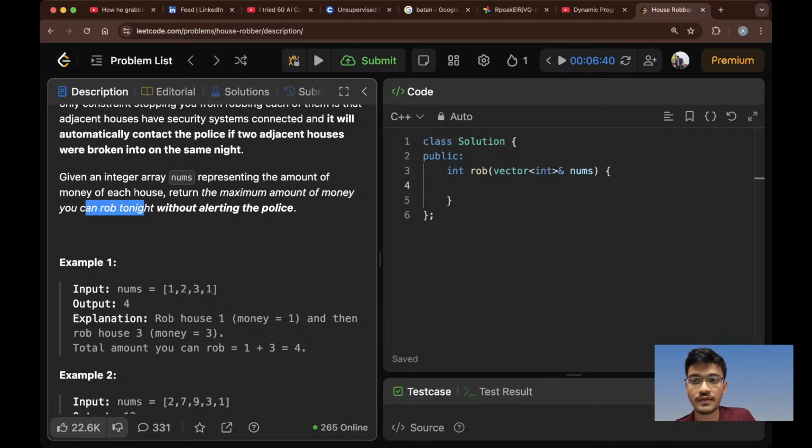Then you have something called the base case. So what is the base case, if you want me to ask? Then the base case would be pretty simple.